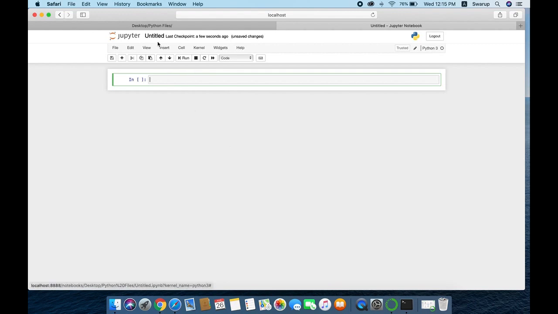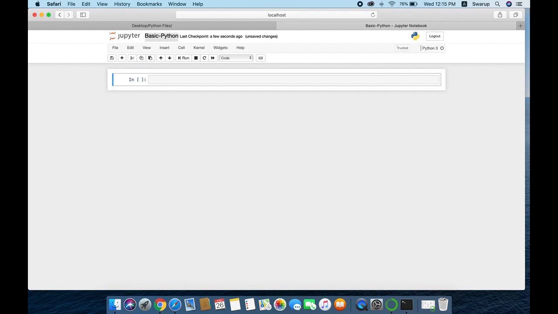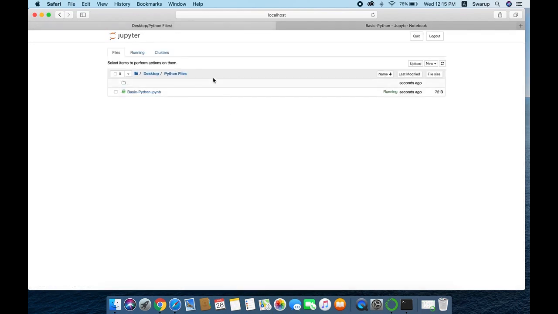The file name is untitled now. You can change the name of the file. I'll name it basic Python. So this is my file name. When I go back to the main file explorer, which is called the file explorer of Jupyter Notebook, you can see the basic python.ipynb file is created.